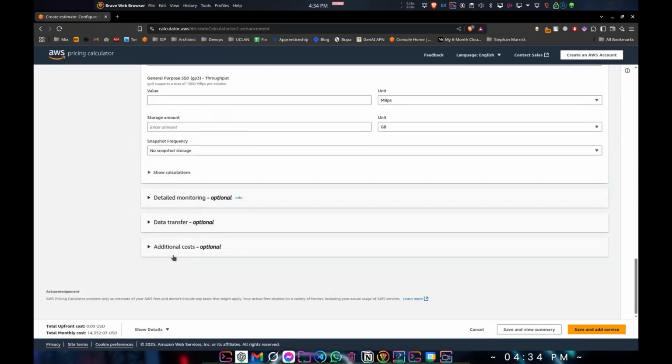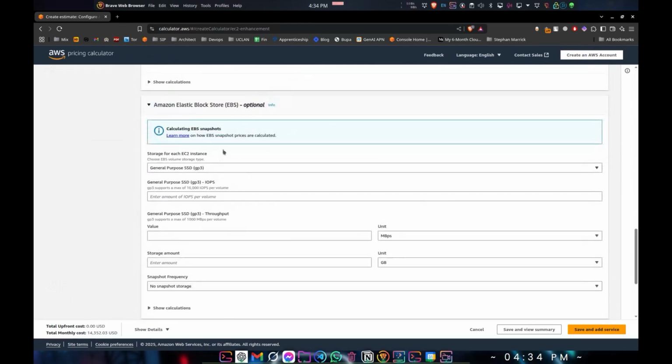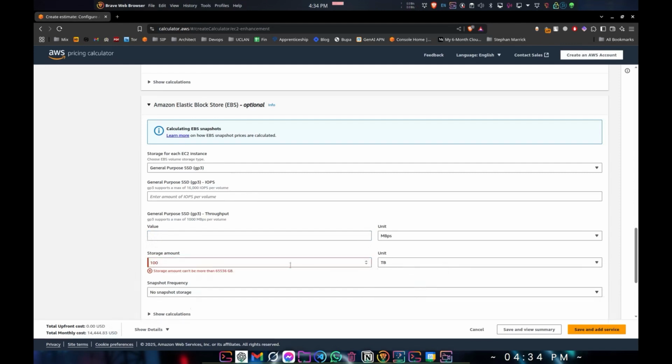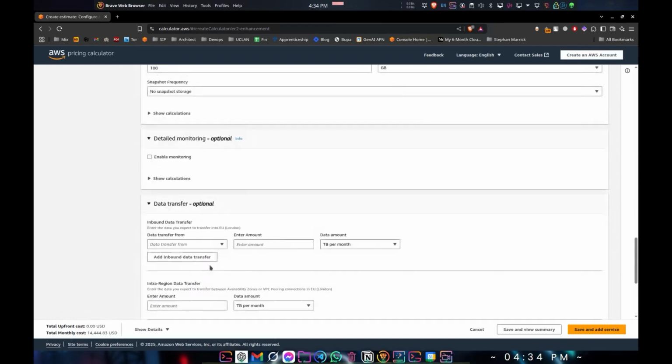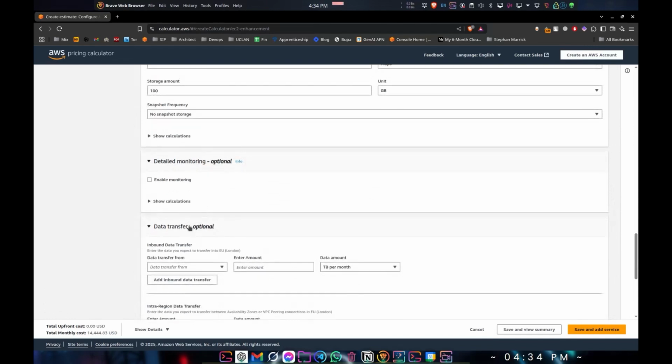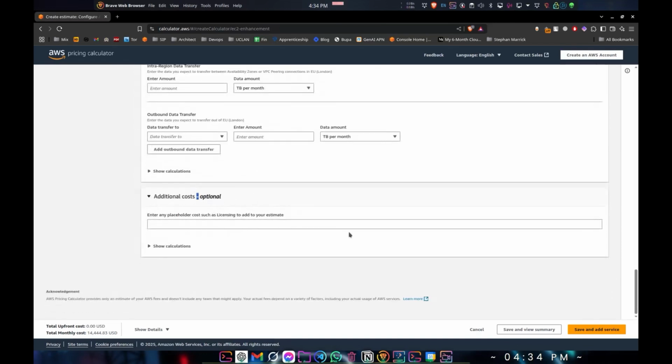We can also use all of these configurations for EC2 machines. We can select different types of storage. We can say how much storage you need, maybe 100 GB or maybe more than that, even 100 terabytes. Let's go for GB right now. And these are all optional. Do you want to also account for the cost of monitoring, like the cost of CloudWatch, cost of data transfer, and other additional costs? Let's say licensing cost, maybe you are running software inside an EC2 machine that you need to pay for, then you can also account for that software over here. Let's save this and add the service.